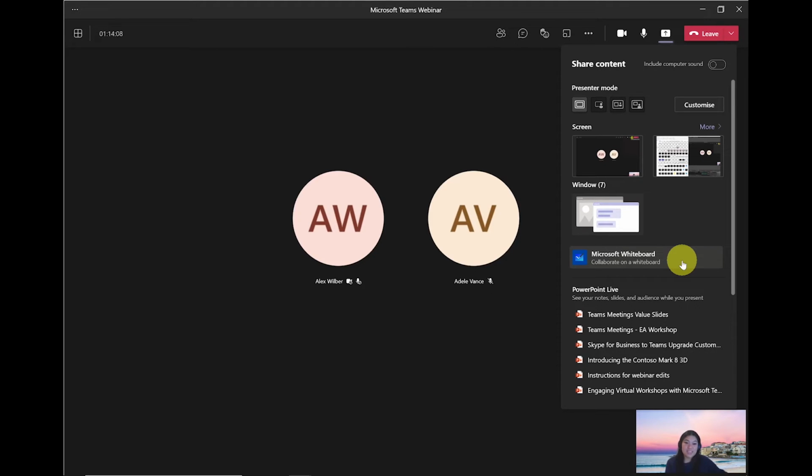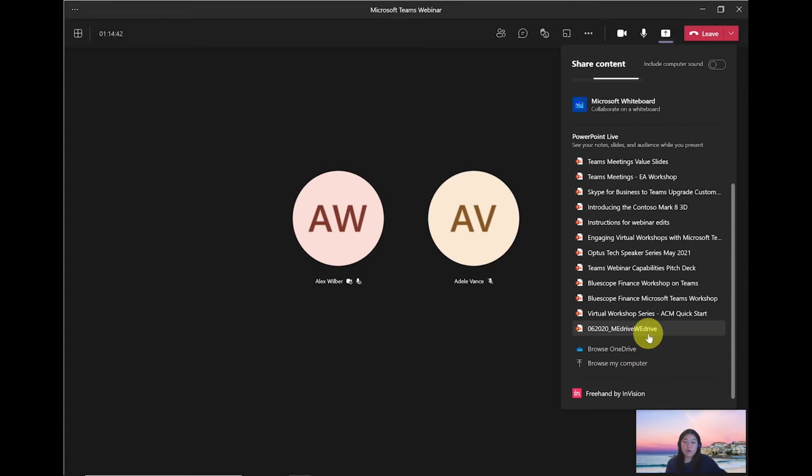And last but not least, PowerPoint Live is one of my favorite things to leverage as a presenter when you want to share a slide deck. What this allows you to do is you can see your speaker notes, all of your slides and the upcoming slides, and you can still interact with your audience while you present. Now what Teams does is it picks up on all of the recent PowerPoints that you've been working on and it shows it here in the preview. Or if it's not there, you can browse from your OneDrive or upload from your computer too.